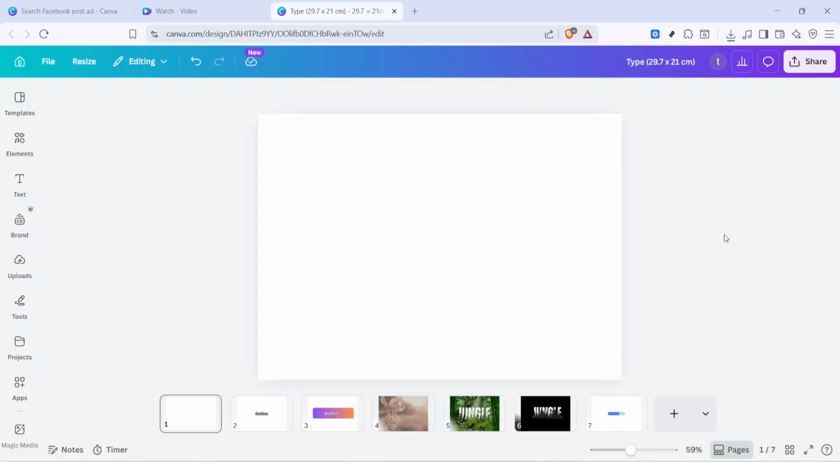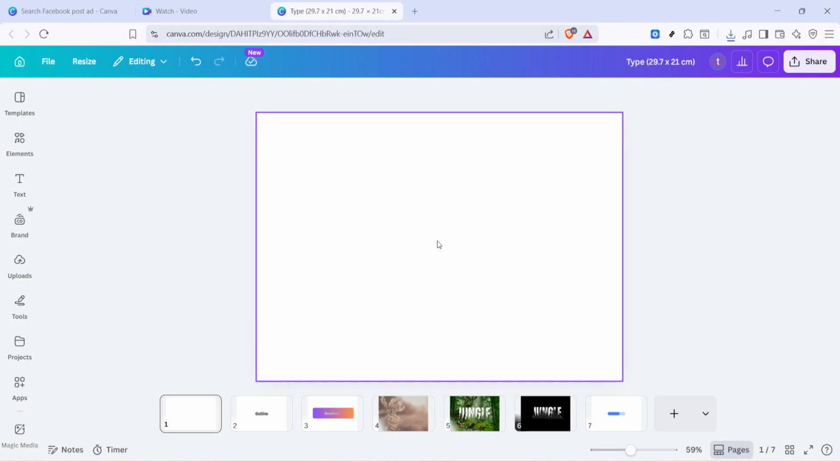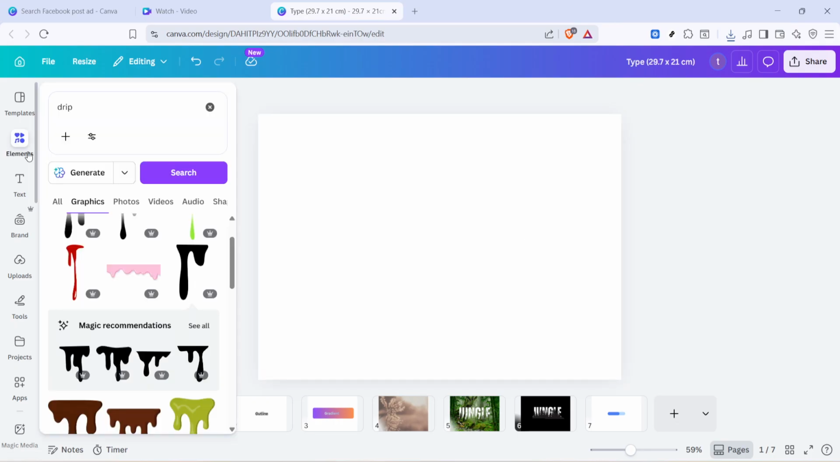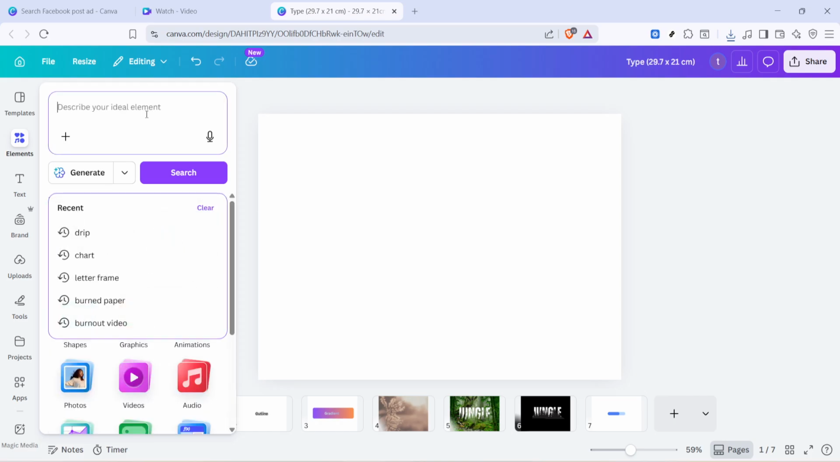In today's video, I'm going to teach you how to create gradient text box with curved shadow in Canva. We'll start right inside a Canva design. First, open the Elements panel on the left and use the search bar to find a basic square shape.